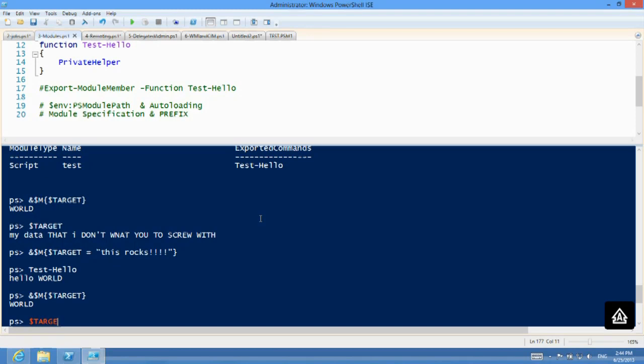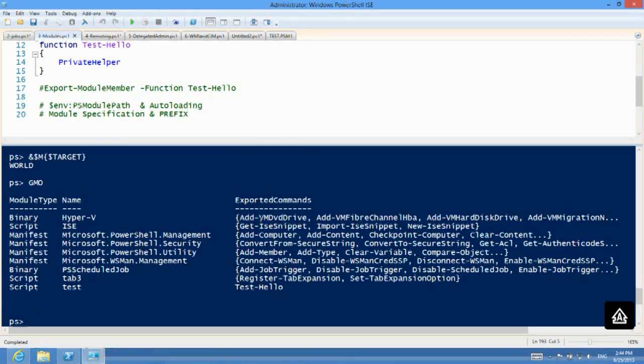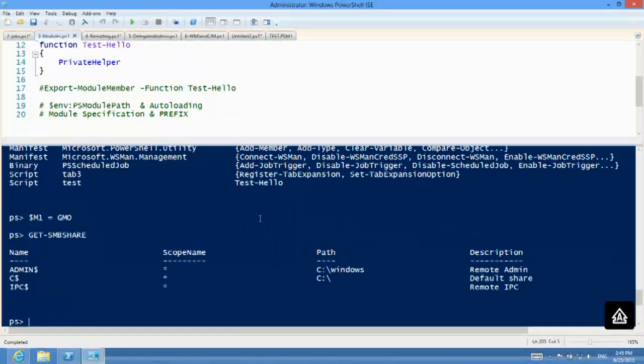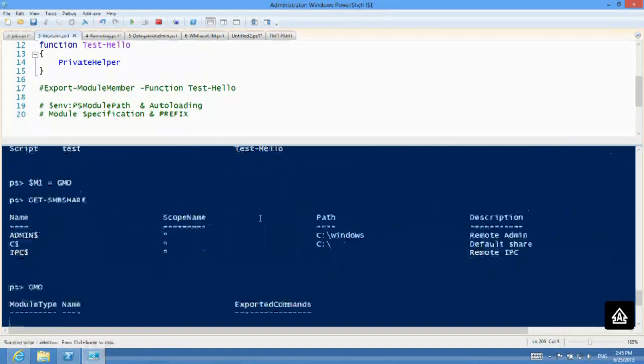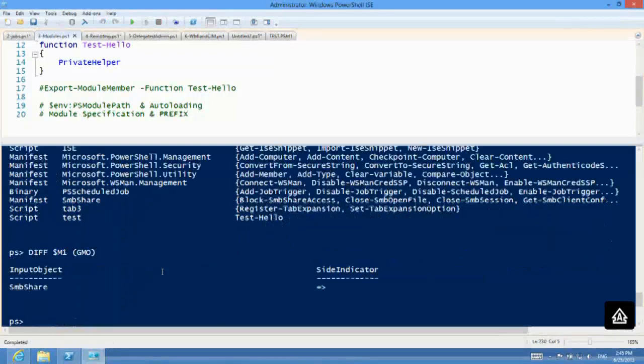So for instance, let me be clear. I say get module. Okay, let's just say $m1 equals get module. Now if I say get SMB share, the SMB code I haven't loaded into this, but I can do get SMB share and it works. And I say get module, and it loaded it. If you don't believe me, I'll say diff $m1 with get module, and you see that here I added, auto-loaded the SMB share. So pretty crazy, powerful stuff.